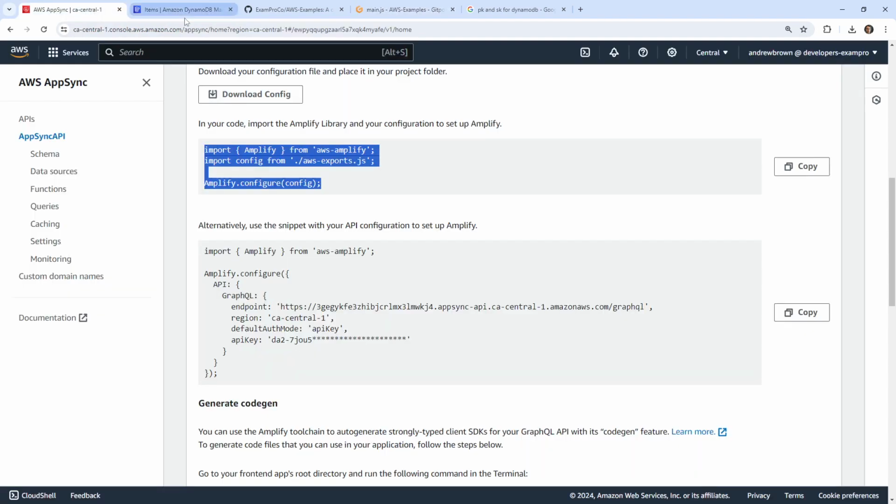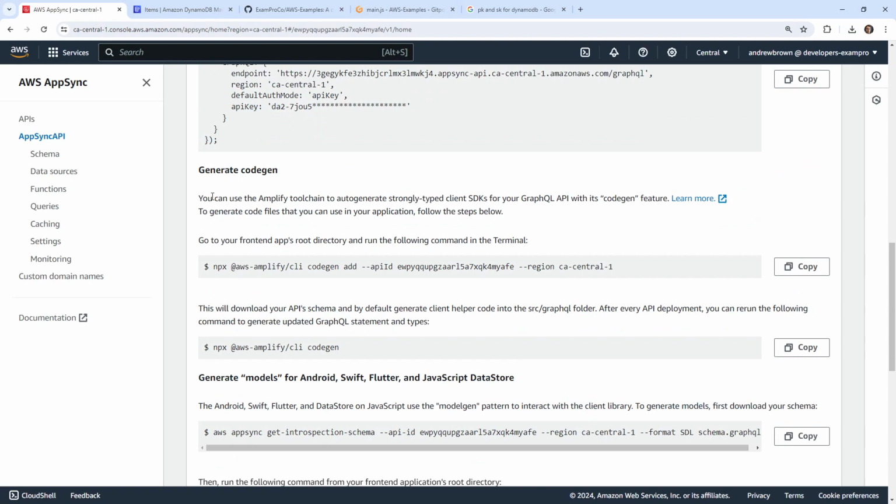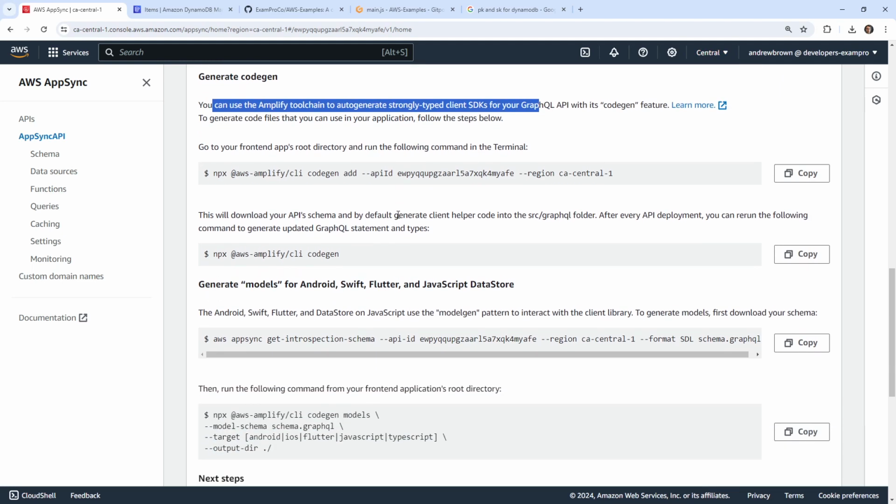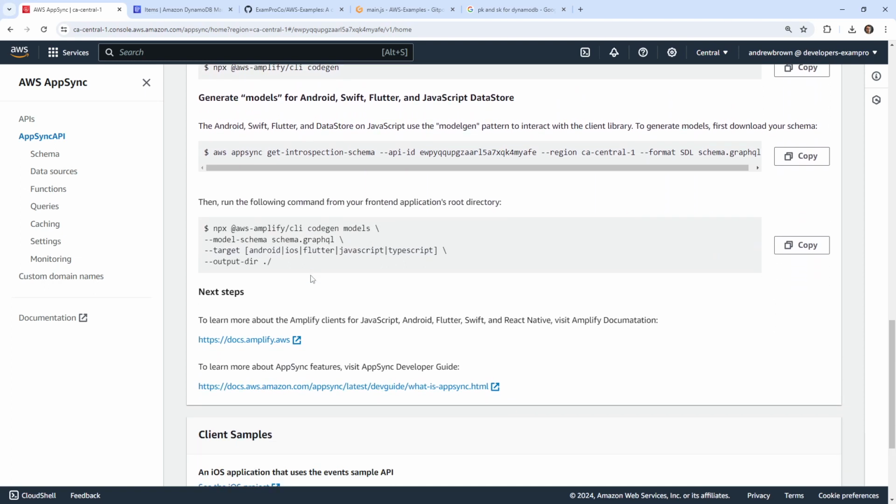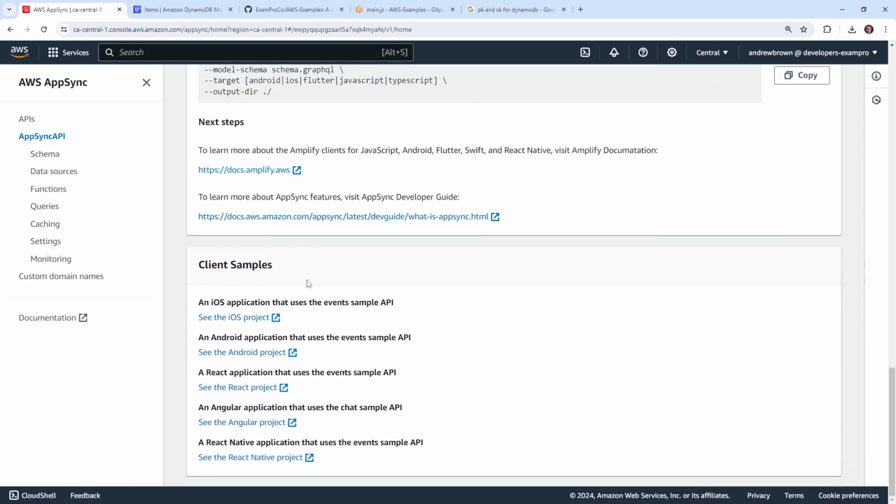So here we're configuring Amplify. Okay, and it says you can use the Amplify toolchain to auto-generate strongly typed SDKs for your API. That sounds good. Generate models for Android, Swift, and Extra. That sounds fine as well. I just want to do a simple query here.